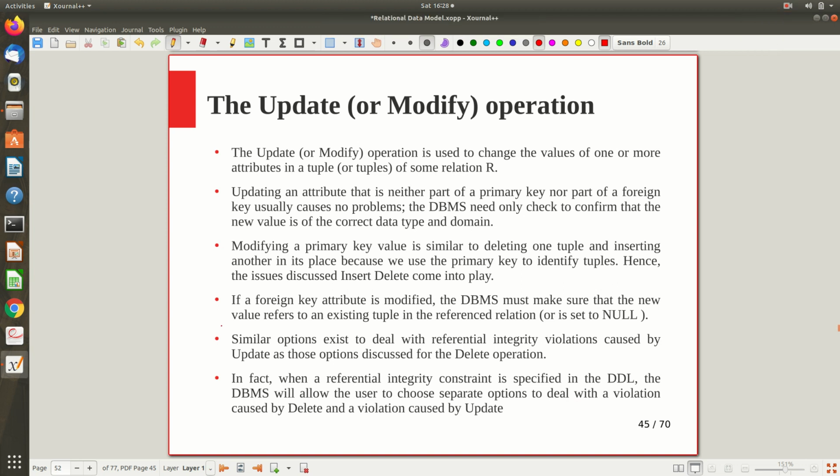Okay, now the last thing is about the update or the modify operation. Just like delete or insert, we can think about this one. The update or modify operation is used to change the values of one or more attributes of the tuple. Updating an attribute that is neither part of the primary key nor part of the foreign key usually causes no problem, because when you are updating a primary key, can you think of a problem?